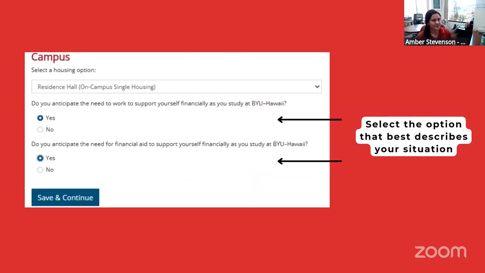All right. So this one, very simple. It's your housing, okay? So if you are single, which means you're not married, you will select resident hall on-campus single housing. If you're married, you'll click this and there'll be an option for you to select Temple View Apartments, or we call it TVA, okay?